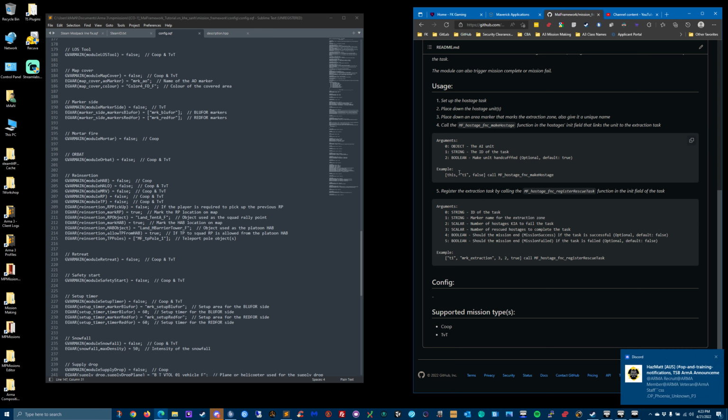And in the init of each hostage, you'll put this code. So T1 would be the ID of the task, which is down here, and false would be make the unit handcuffed, true or false.